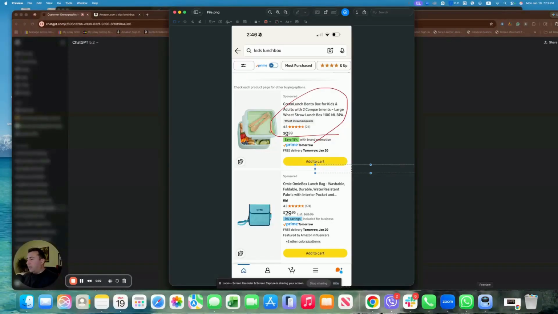We are back, and this is what started it all. So the Green Lunch Bento is my own product that we launched, as mentioned. And when I searched Kids Lunchbox, we appeared as the number one result by sponsored. And then I started reading the title, what it tells me. So it's a Green Lunch Bento box for kids and adults with 2 compartments, large, with wheat straw lunchbox, 100 ml.